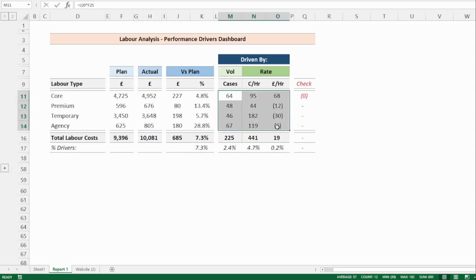Finally, we highlight the performance drivers using Control Y, and we can quickly see that the driver of the favourable variance is predominantly efficiency in temporary labour.